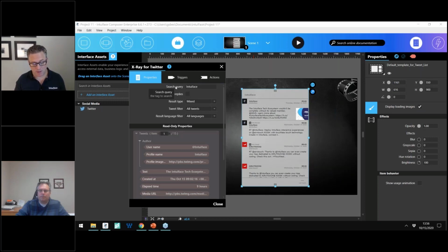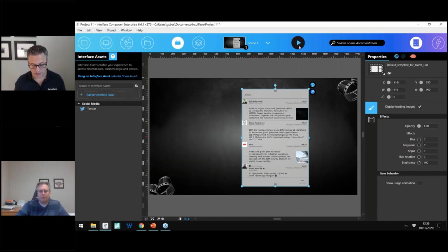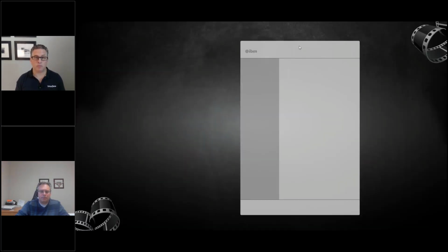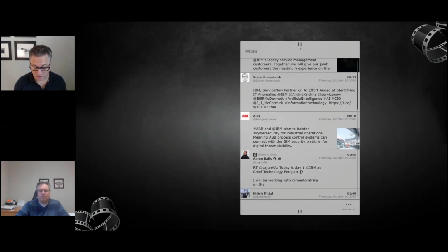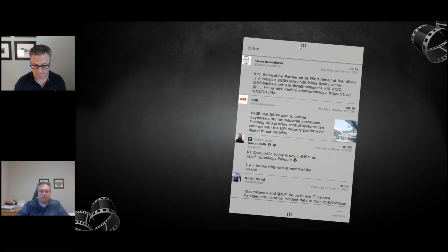Notice one of the properties that I can modify is the search query. I'm going to change that from Intuiface to @IBM. And notice the feed will update in real time because this is a real feed over the network. Play. So now I'm in play mode. It is interactive. I can swipe through the tweets and move it around the screen.